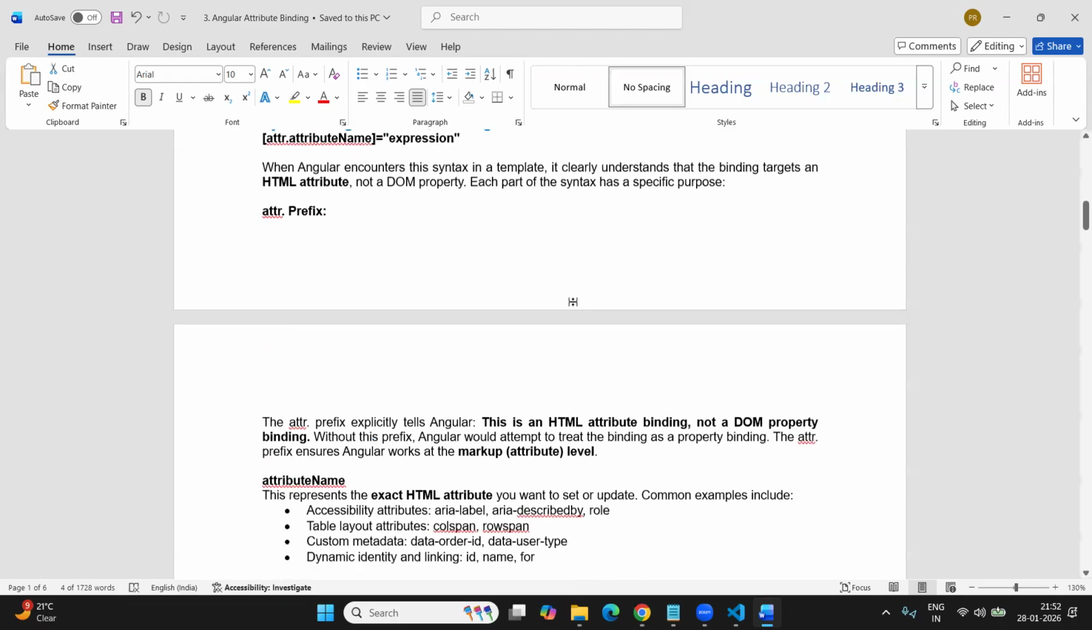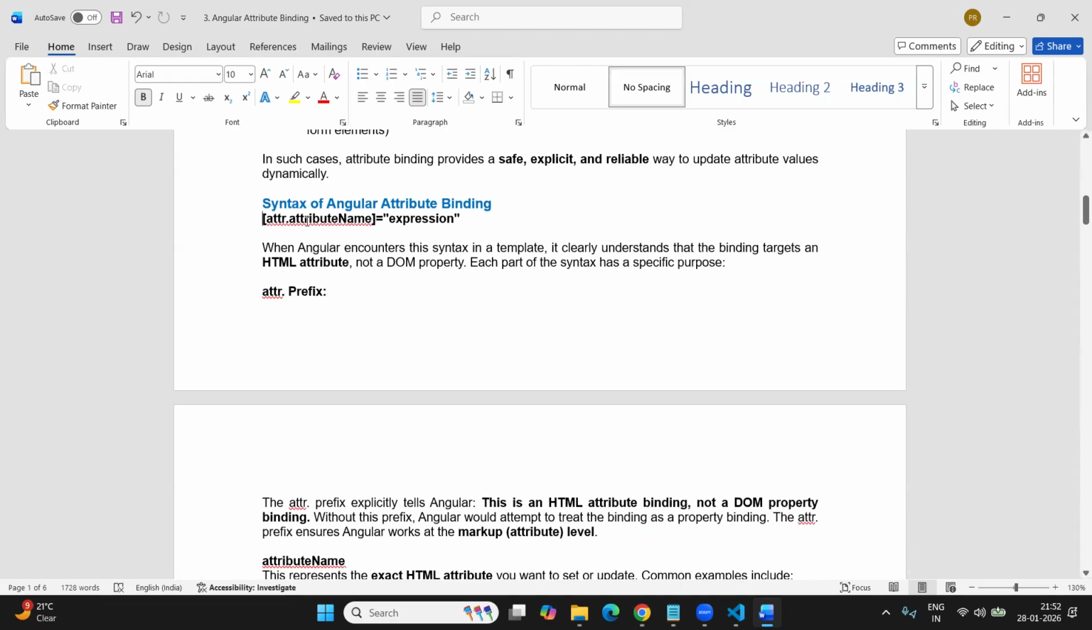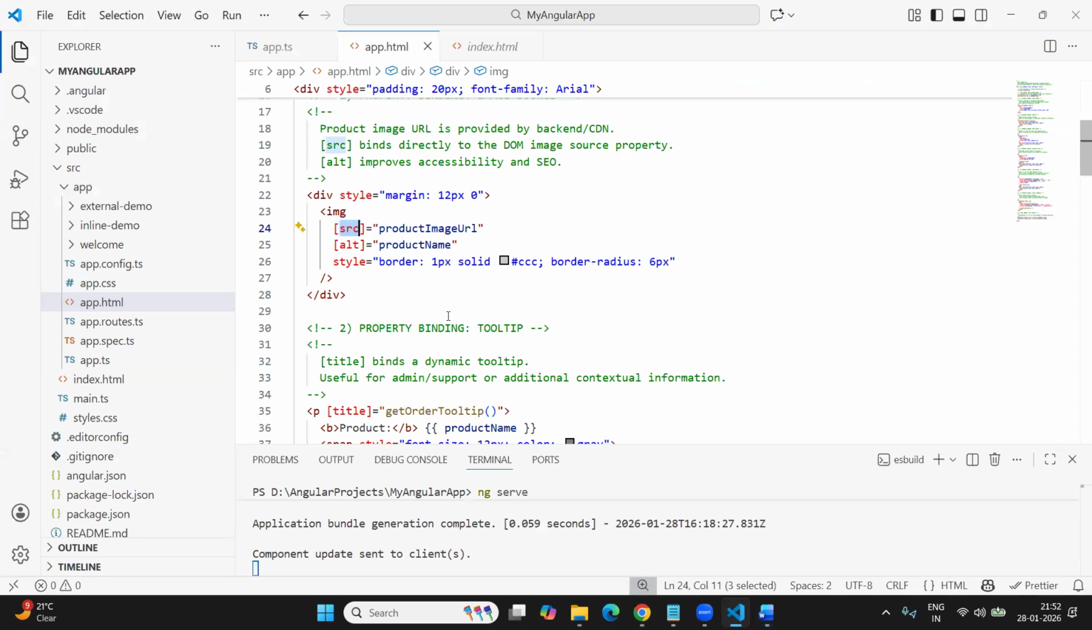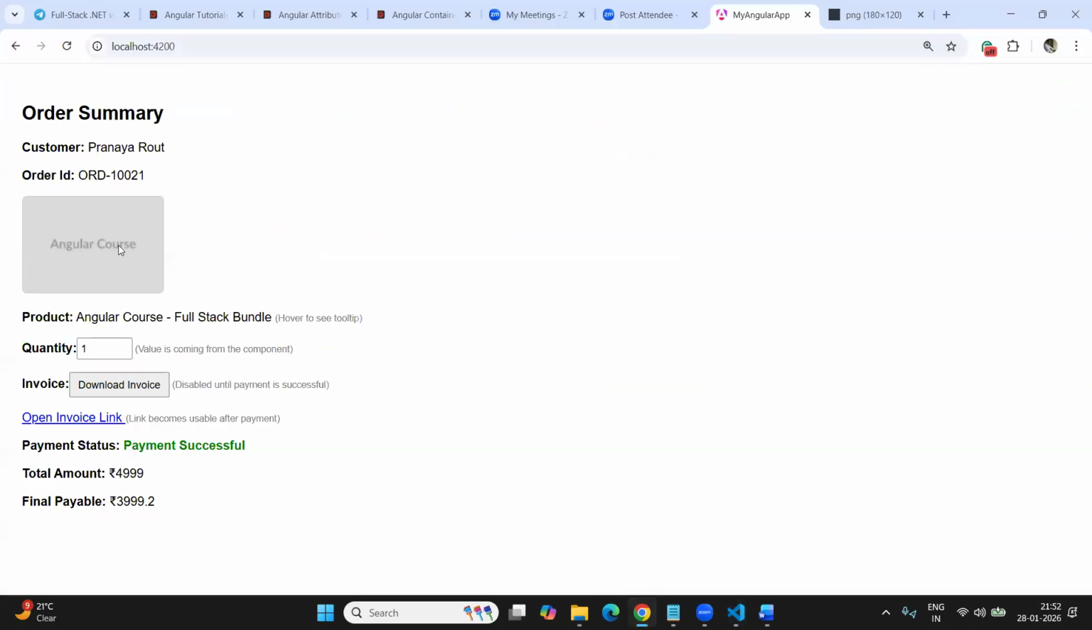So let us try to understand how we can implement this. Regarding the syntax, earlier I discussed the property name. If you look at the previous example, this is src, which is going to be my property name. If you want to work with attribute binding, you just need to work with attr.src. This src is the attribute, and this attribute also has a corresponding DOM property. So in this case, you can go with the attribute binding, or you can go with the property binding. Now if you go, you can see it is still working.